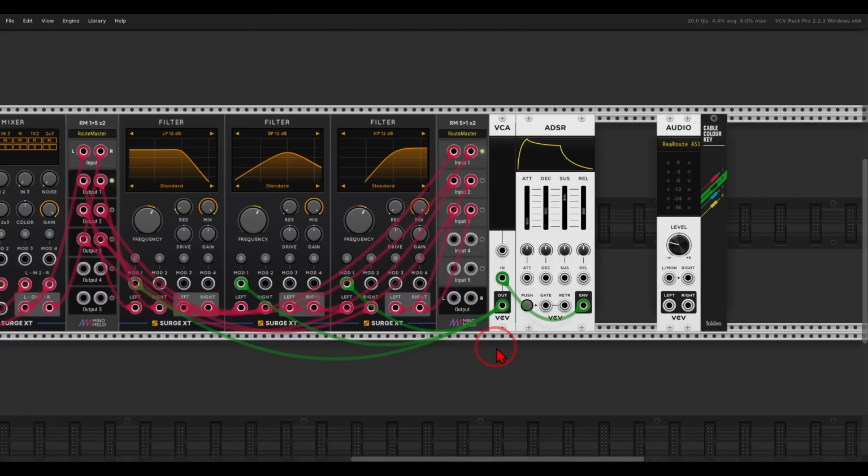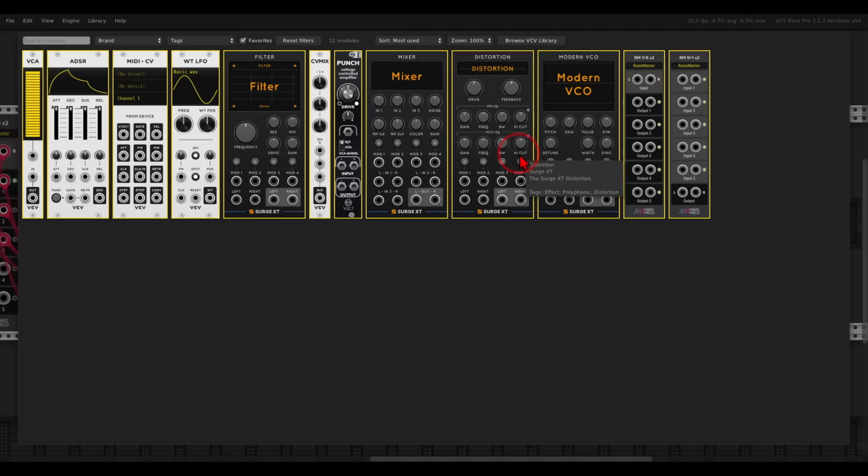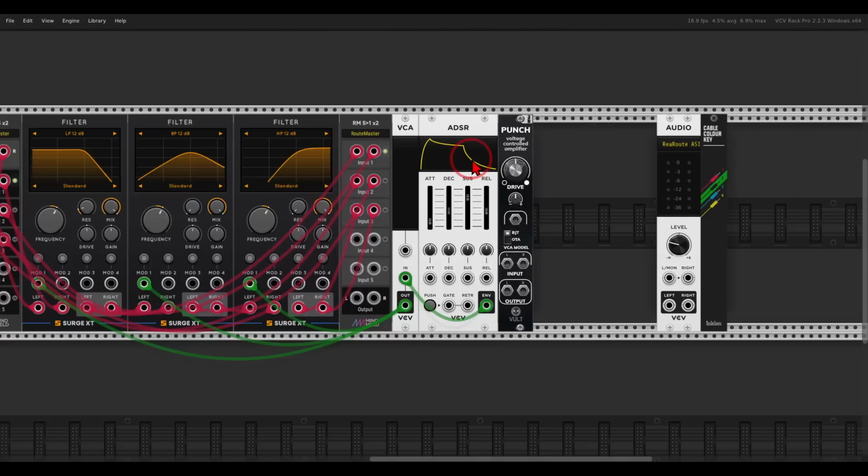Now let's already add the output VCA and envelope. So for this I will use Punch from Volt. This can also add nice drive to the sound, and it's stereo. So this will come from the switch. And just for now, let's already listen to this. So this will go to the output.